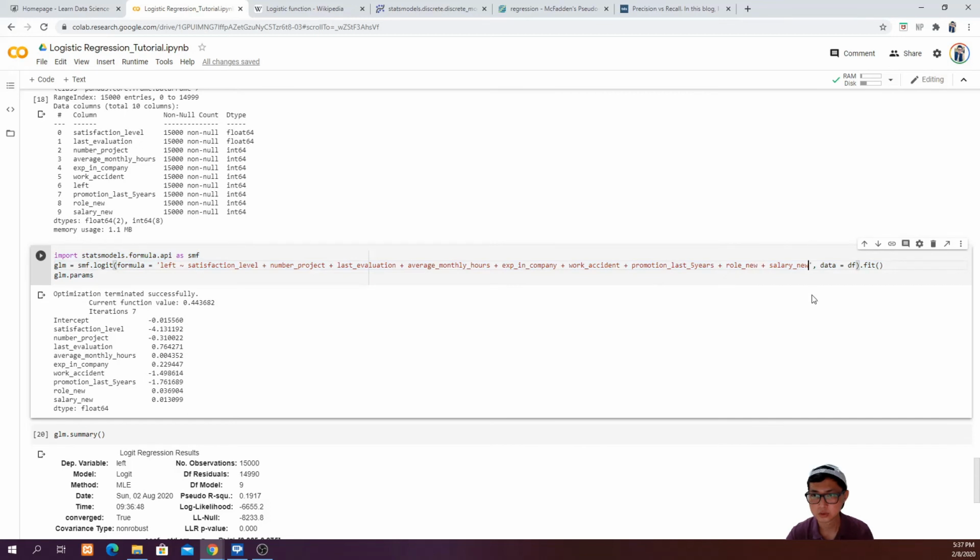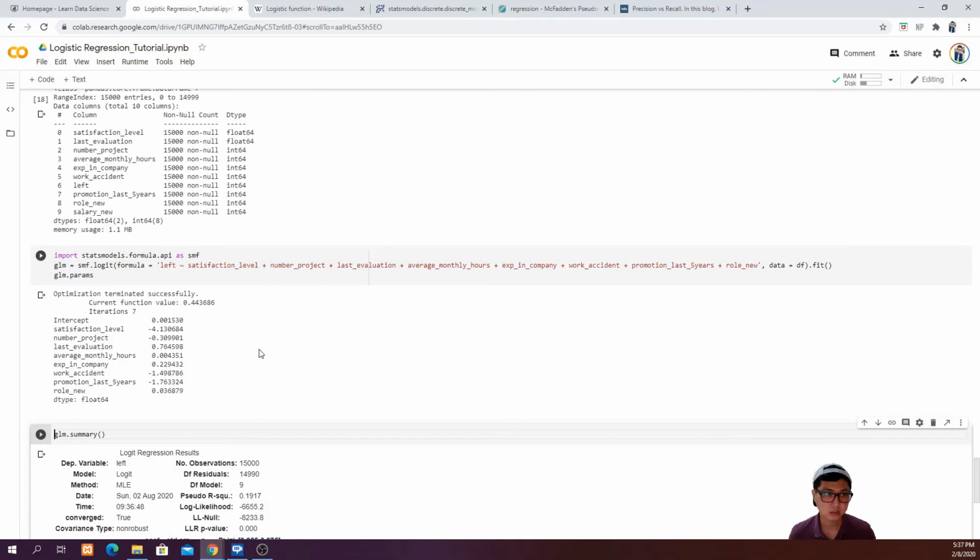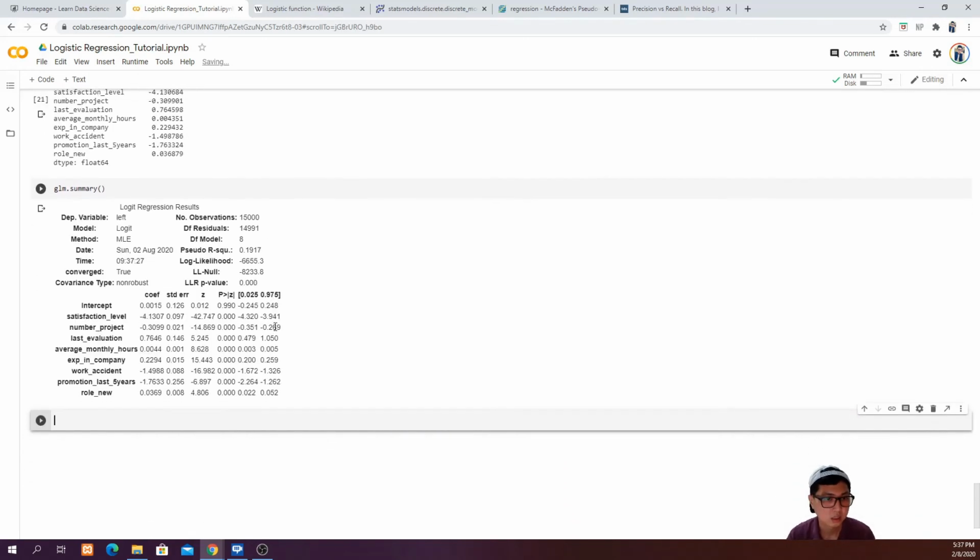Probably I'm just going to delete from here, and then go ahead and run this, and then run this. Yeah, so we have all the variables with p-value less than 0.05. The next thing that you will want to look at is the pseudo R squared value. In the linear regression tutorial, I showed you how you can use R squared to determine how good your model is. For logistic regression, we also look at R squared, but it is a pseudo R squared value.